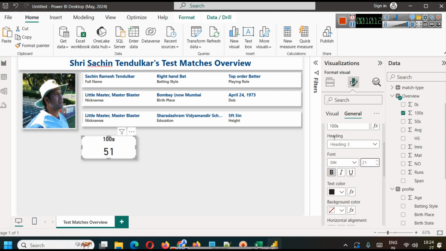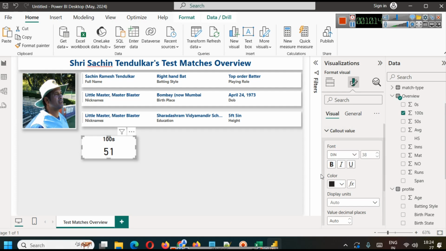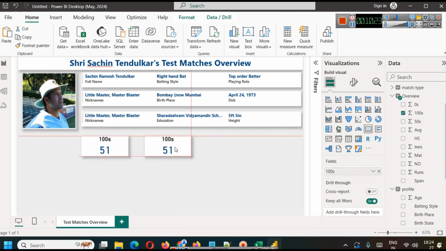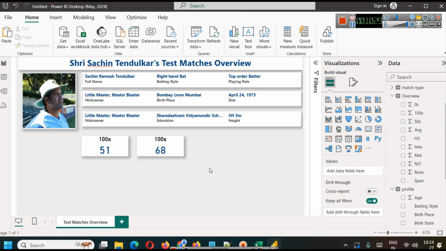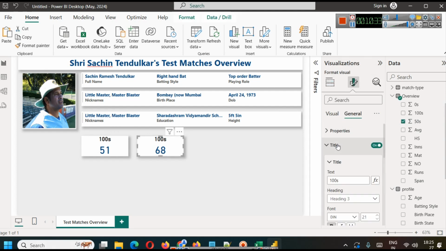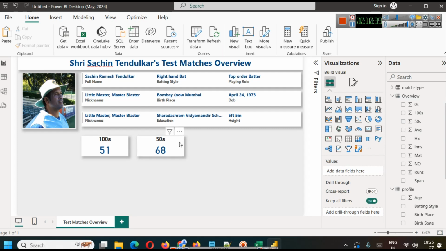Okay, because the value is something that we want to show here properly, so we will select a color, and this way we can reduce the size. So this is hundreds, and here we will add number of 50s by just copying it. He has scored 68 50s, and here we will go to title and just write 50s or half centuries, whatever heading you want to give.